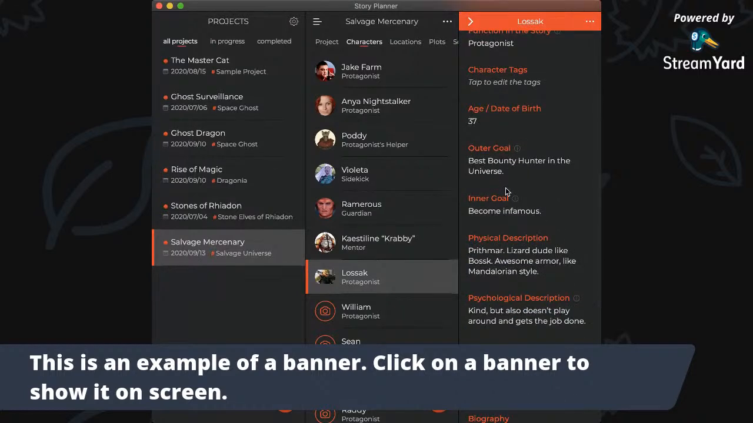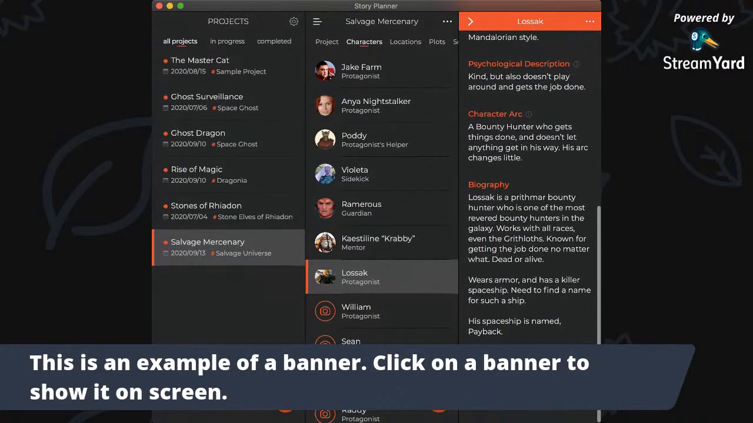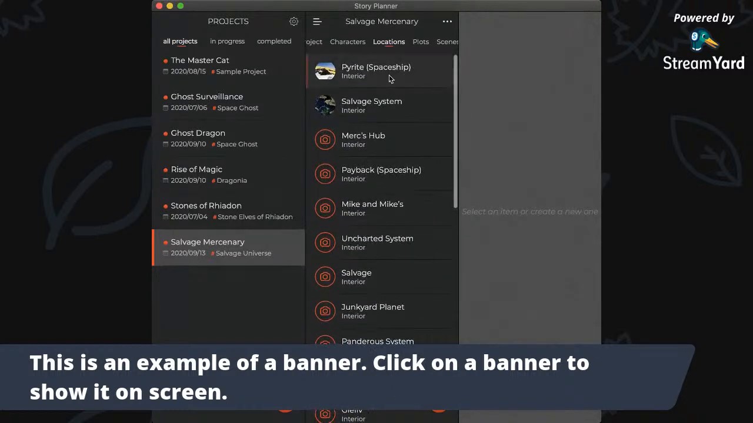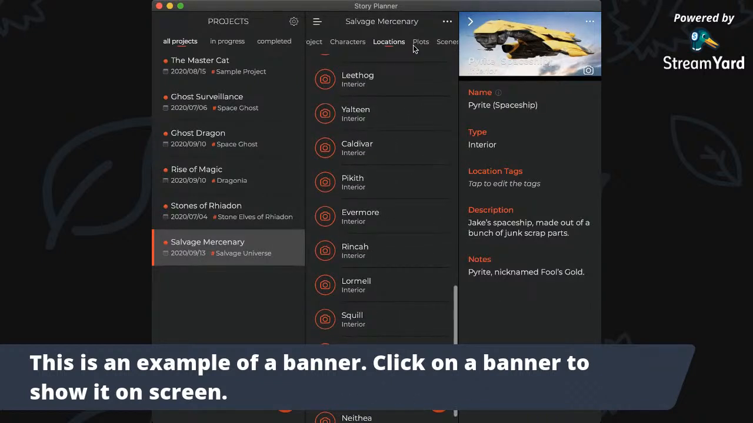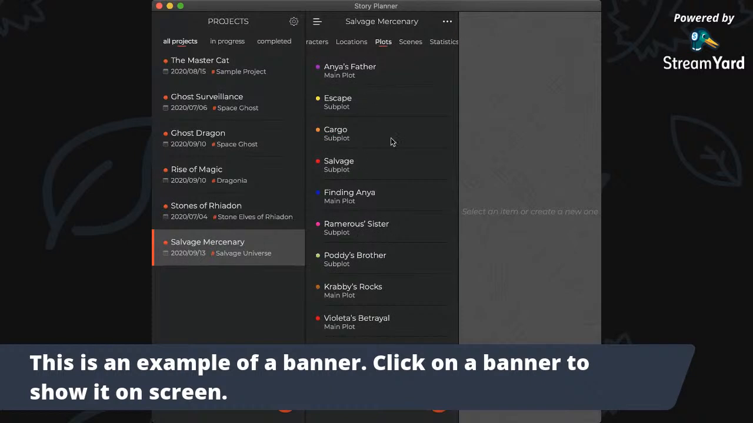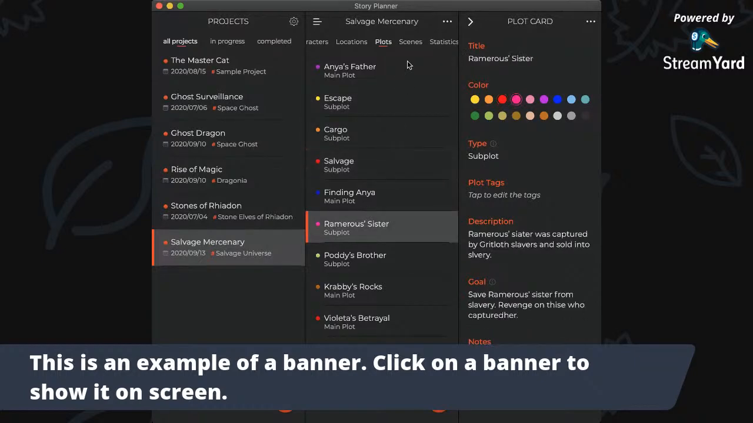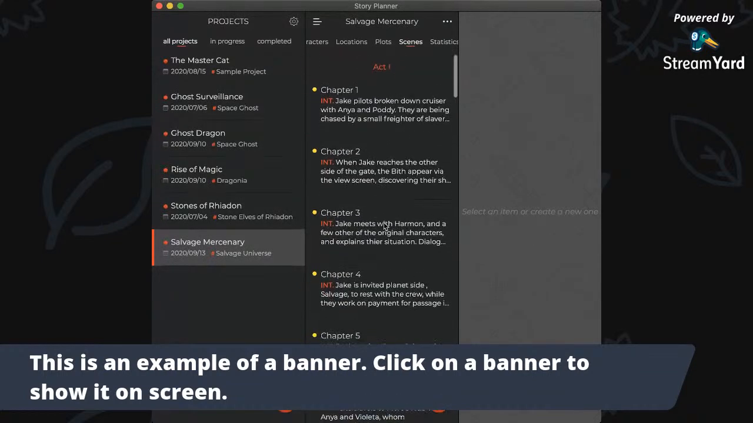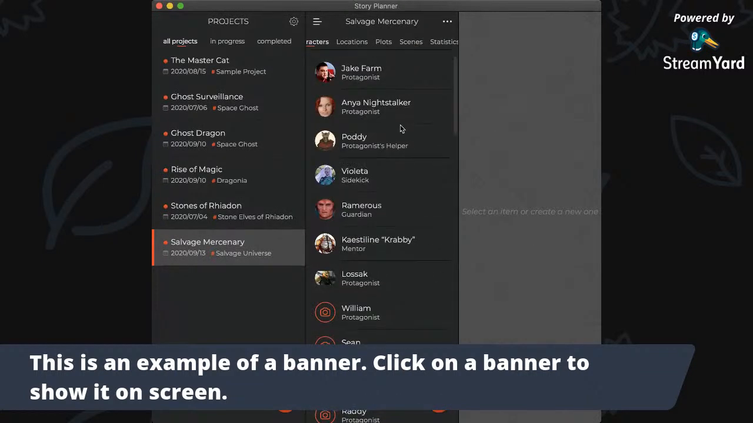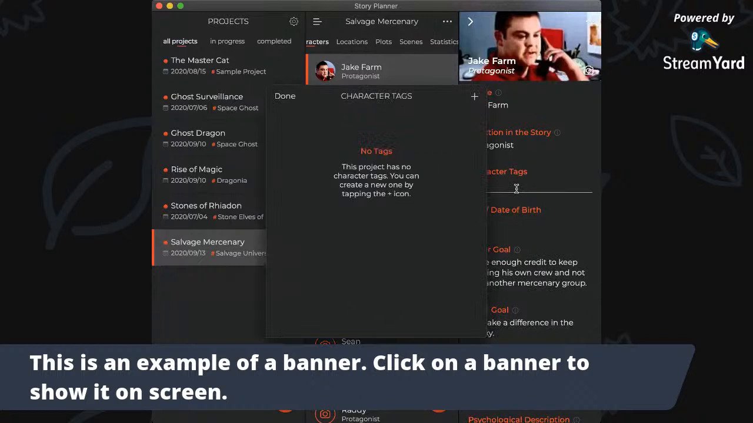Being able to put their outer goal and inner goal description, psychological description, character arc, biography, extra notes, your locations. It's another great one to have. Have different spaceships, different planets, stuff. Then the plots. We got the main plot, the subplots. So it's a bunch of great stuff. It looks like I should have messed with the tags real quick before I exported. So let's go ahead and just see what the tags do.